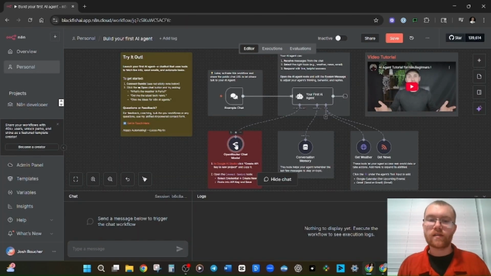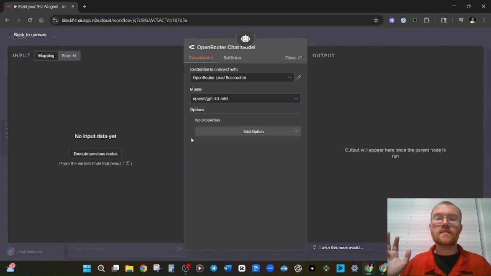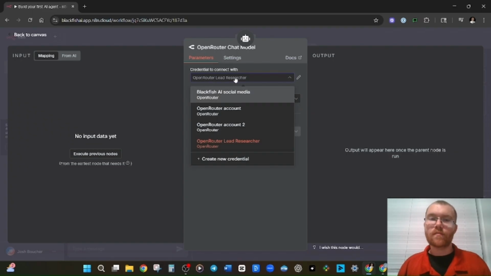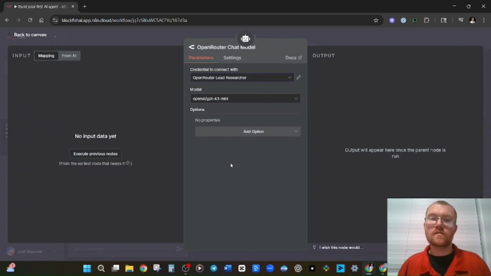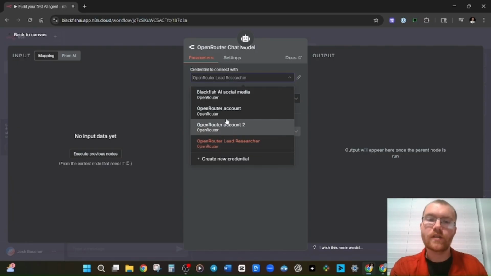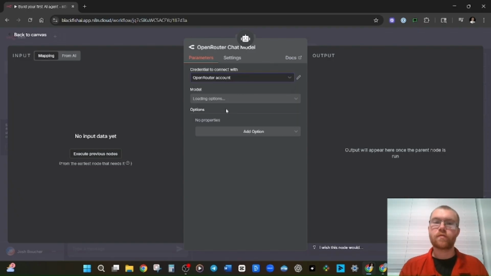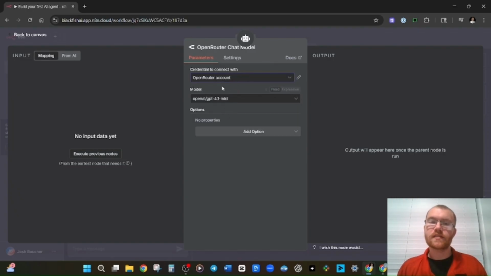Now, if we double click on our Open Router node, that is going to open up the configuration. On the left side, we're going to see the data coming into that node, and on the right, we're going to see the data coming out. Now, up at the top in the middle, these are going to be our settings and parameters, by the way. The top of params is always going to be where you authenticate. Since I have a couple of Open Router credentials already, I'm just going to go ahead and hit Open Router account. That's going to go to an existing credential.